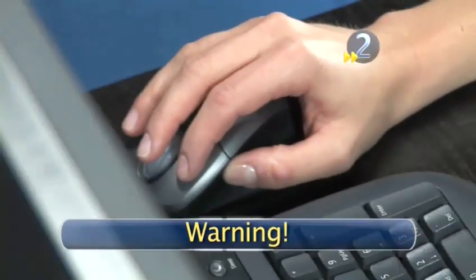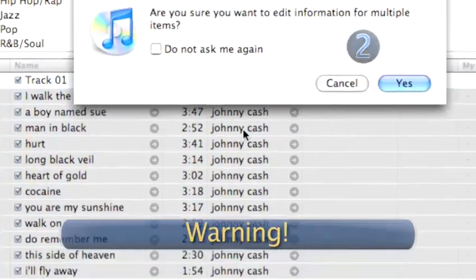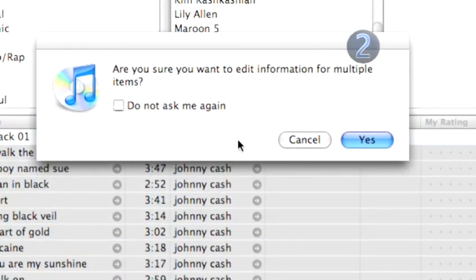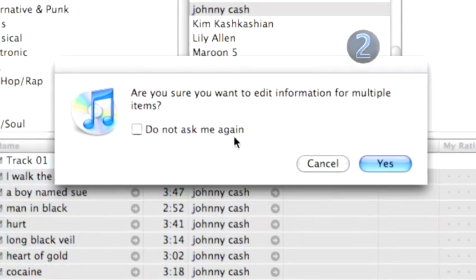Step 2, warning. The first time you select multiple songs, a warning dialog box will appear and ask if you're sure you want to edit information for multiple items. Click Yes.